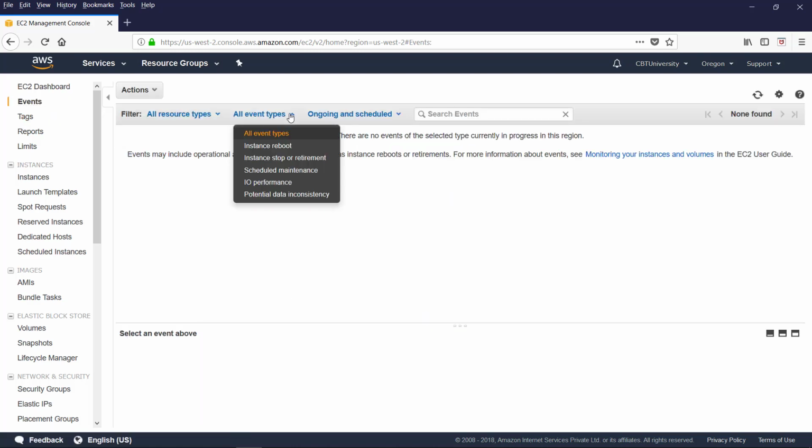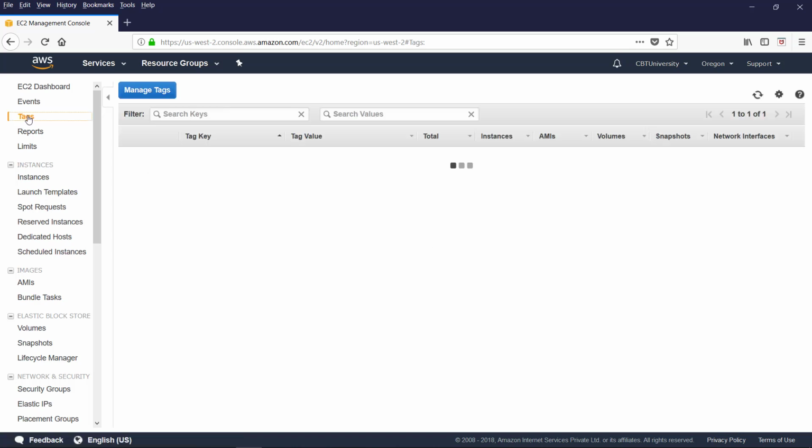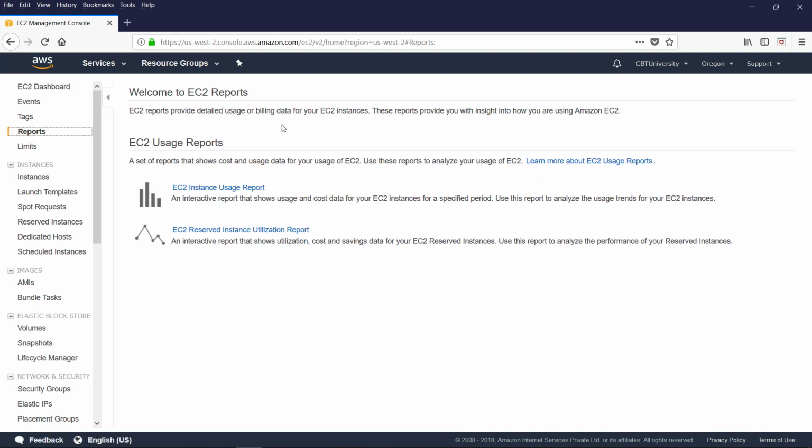Events may include operational activities planned by AWS, such as instance reboots or retirements. This will give a snapshot of all status. You can create the tags while creating an instance and manage tags here. Tags are basically key value pairs. EC2 Reports provides detailed usage or billing data for all EC2 instances.